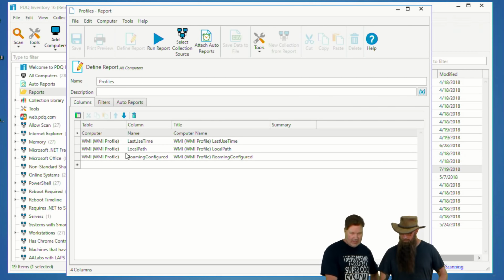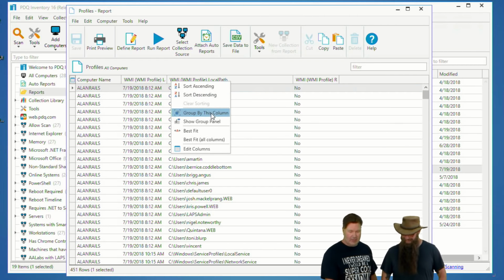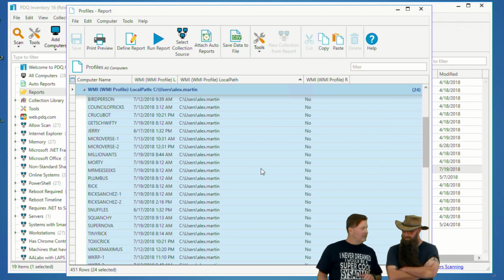But so here's the thing. I wanted to know the computer name, last use time, local path, roam configuration. You run this, and out the gate, I don't think this is really all that usable, but I can group by this column, and now I can see everybody that's logged in. It looks like right here, Mr. Martin has logged into most of these machines, and if I expand that, these are all the machines that Martin's on.